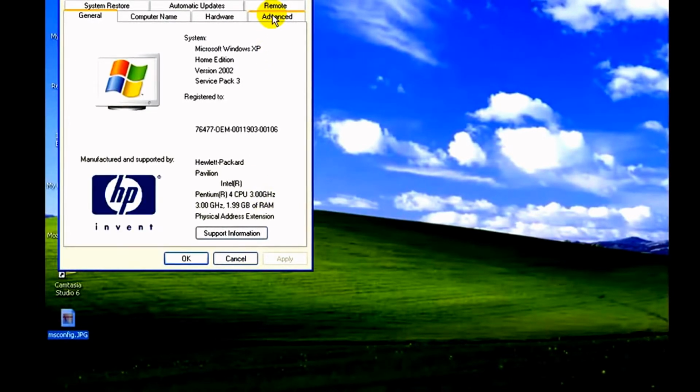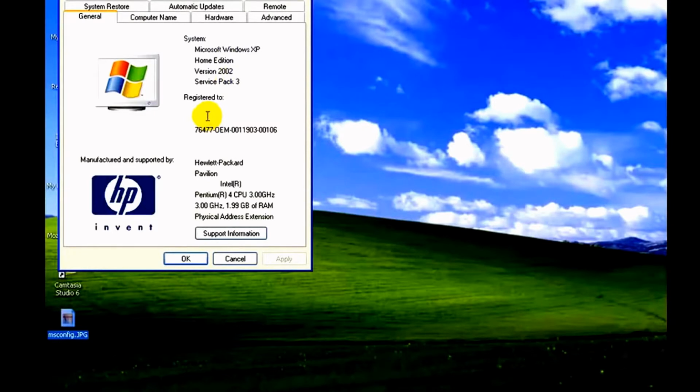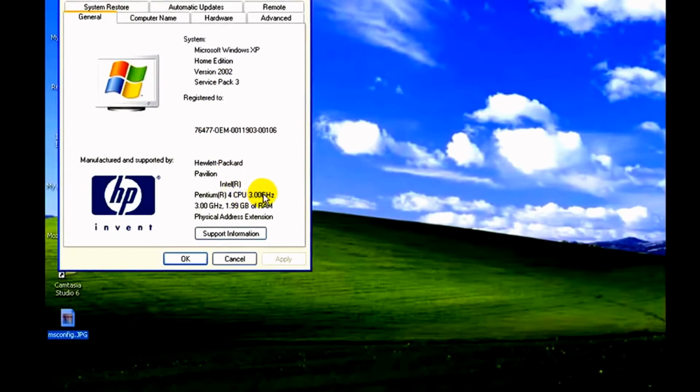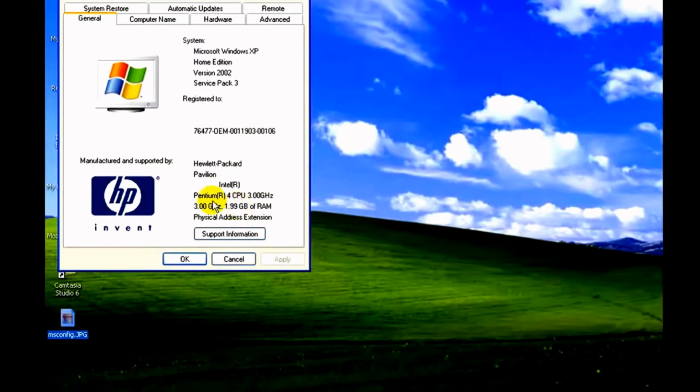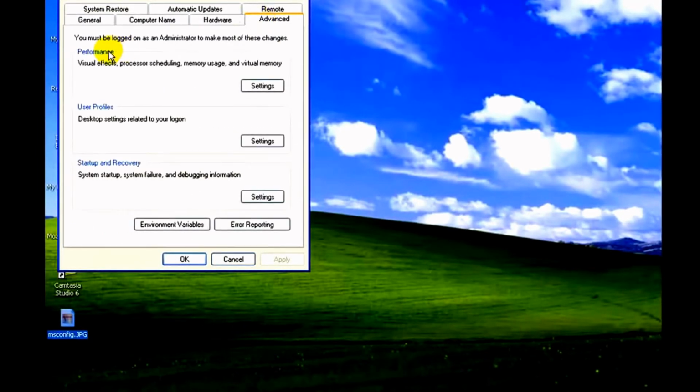One thing while we're on this window, here you can notice some things about your system. I'm running Windows XP Home Edition, Service Pack 3, which is the latest service pack. I have a Pentium 4 3 gig system, and I have about 2 gigabytes of RAM. So that'll give you an idea about what kind of performance you could expect by knowing what's under the hood. Now let's go over here to the Advanced tab, and we're going to go to the Performance and Settings button.